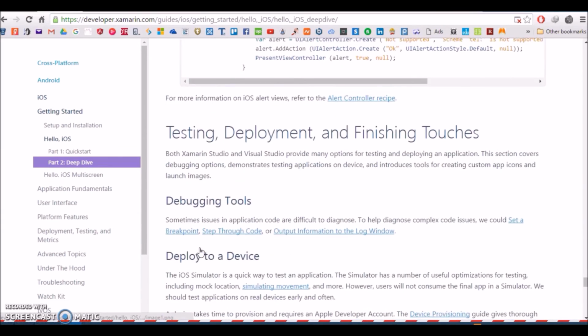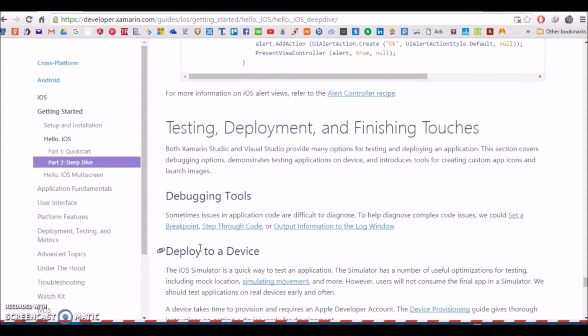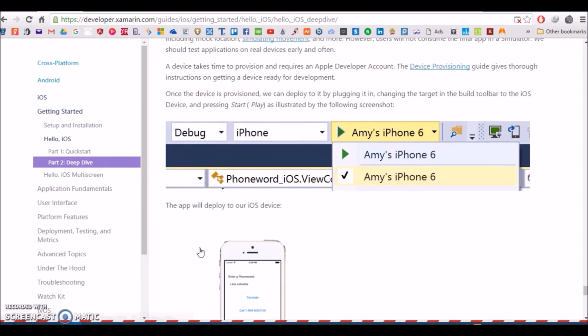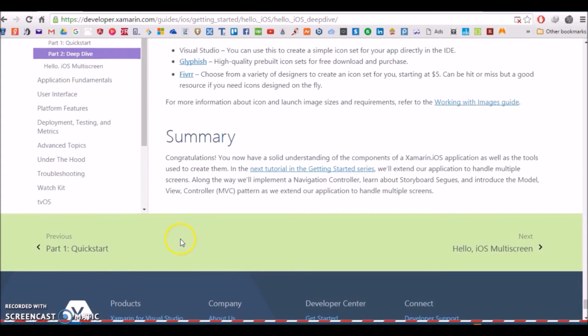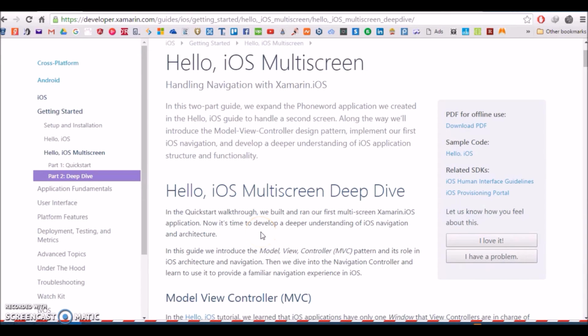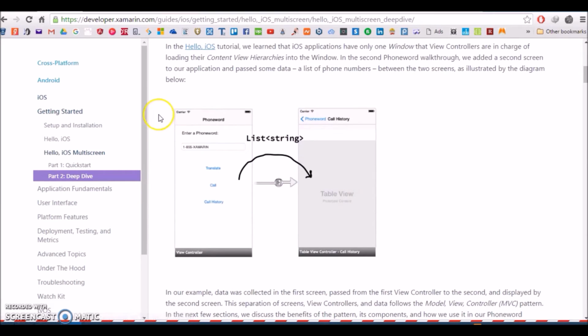And here we go, these are testing and deployment features. Now debugging tools, as you know, Visual Studio gives the debugging tools. This happens again in iOS, also on the iPhone. Here we are, and in iOS multi-screen, I'm going to tell you a little bit about multiple views.